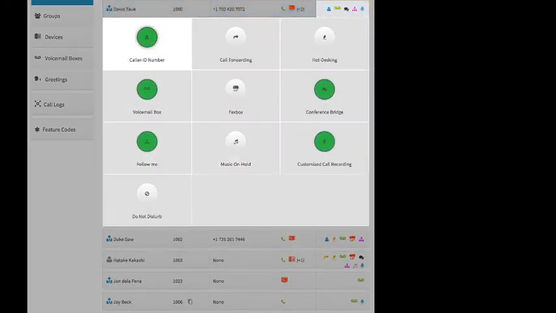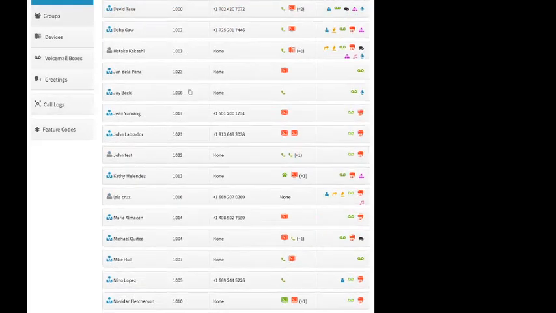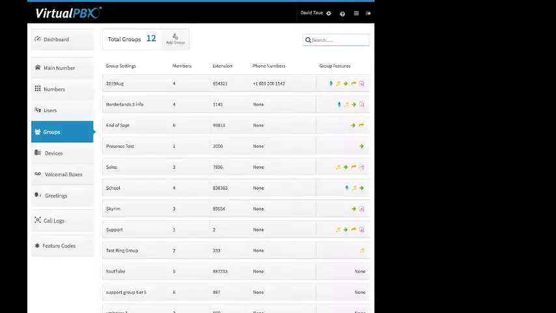And then Do Not Disturb means, hey, I'm not taking calls. All right, let's go to groups. So groups, again, group of people answering a call about a similar topic.